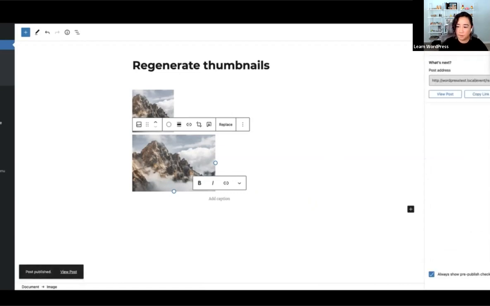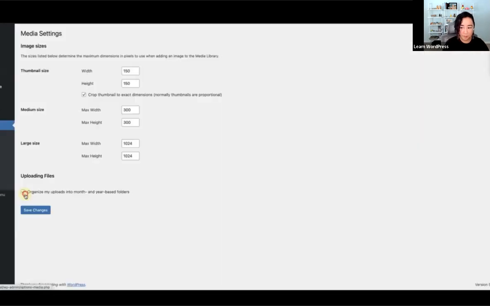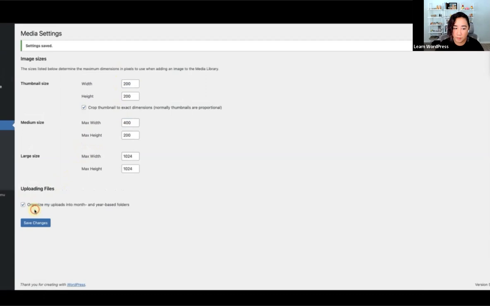Now edit the media settings of your images. Go to Settings, click on Media, and change the thumbnail settings to 200 by 200 and the medium size to 400 by 200. And remember to save the changes.